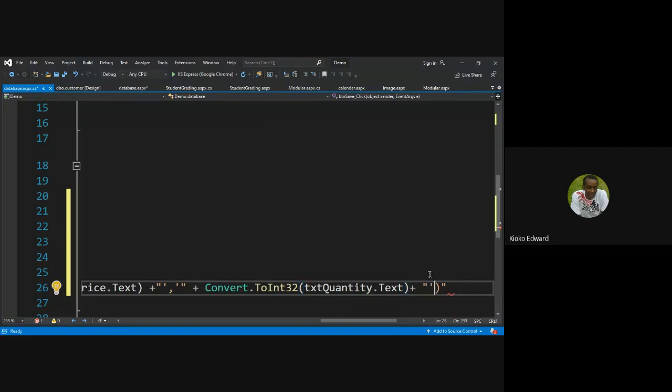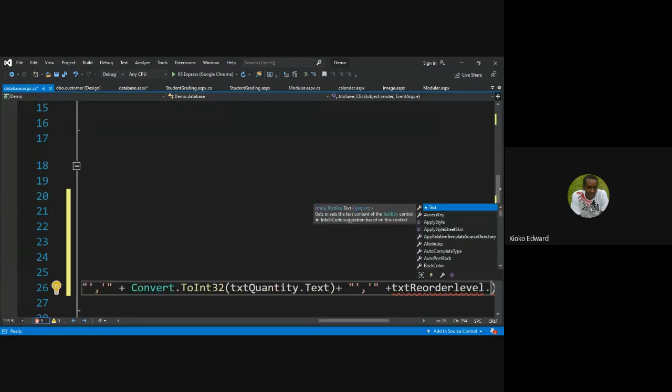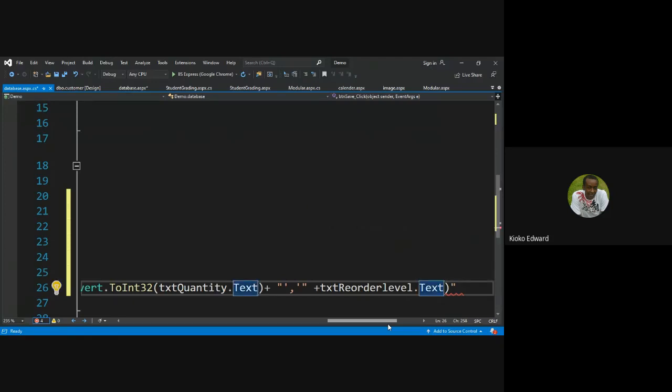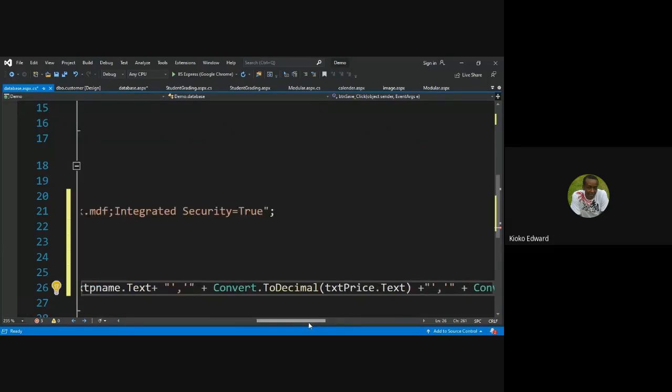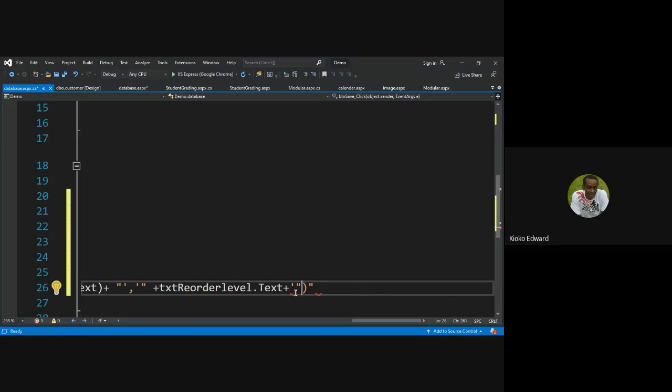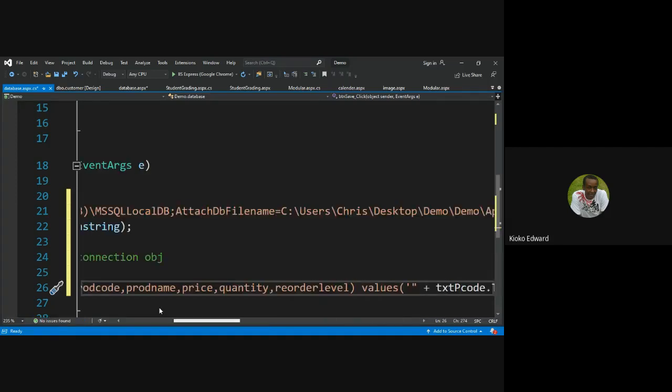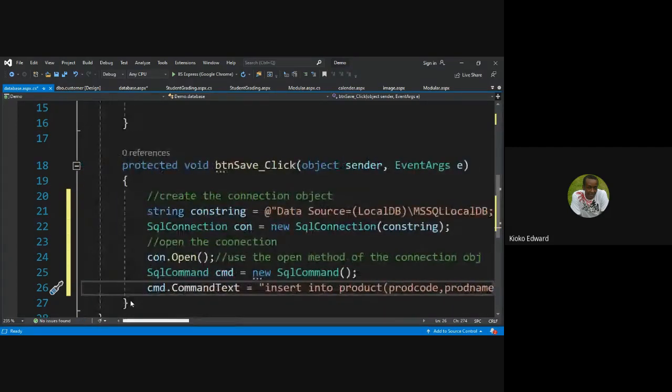And the last column is the reorder level. Single quote, double quote, then a concatenation operator, txt reorder level dot text. Concatenation operator, single quote, and a double quote. And I think that marks the end of that big line. Sorry, double quote and single quote, then a semicolon at the end. So I think that's how the insert statement is supposed to be looking like.